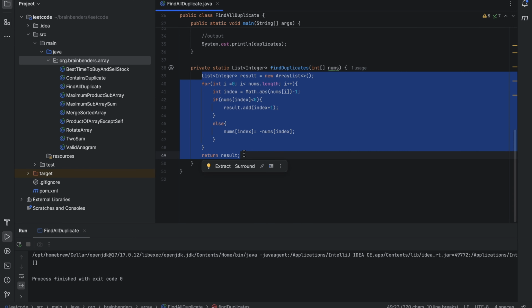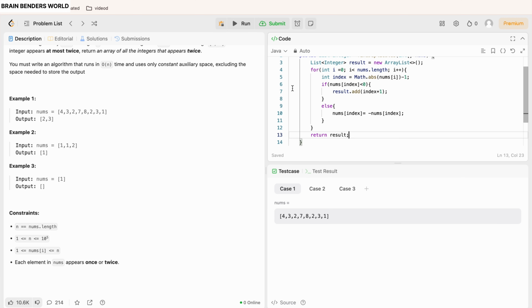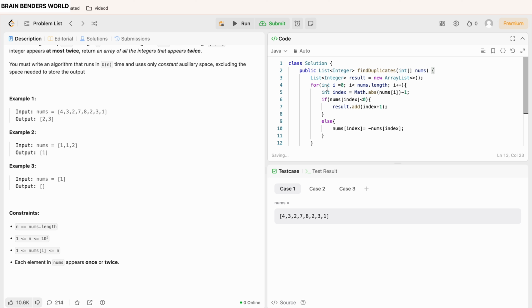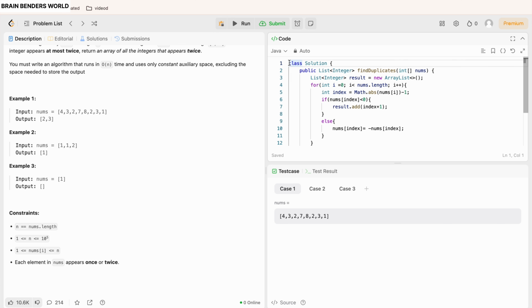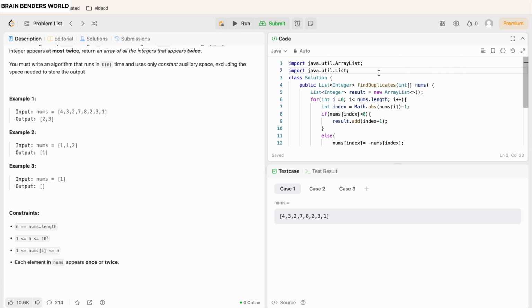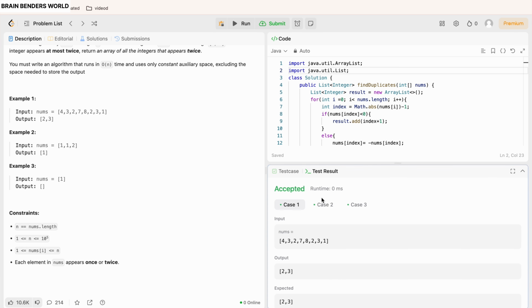Let me copy the solution and paste it here. Because I'm using some Java utility here, I just copy these two statements as well because this is needed. Otherwise, this will not run. I run this particular problem. Okay, so it's running. Accepted. Let me submit this solution.